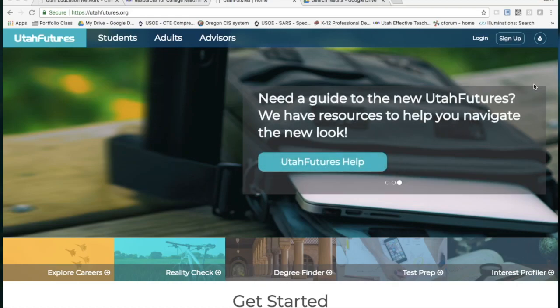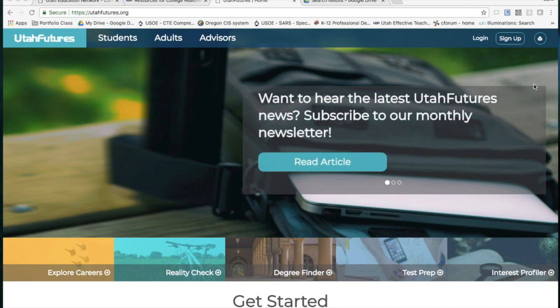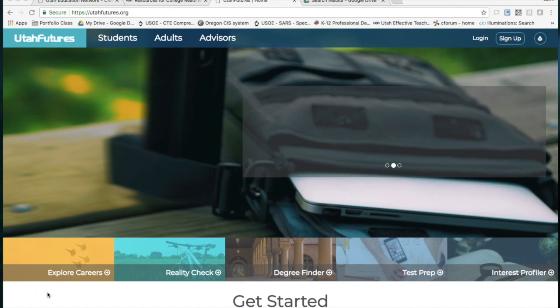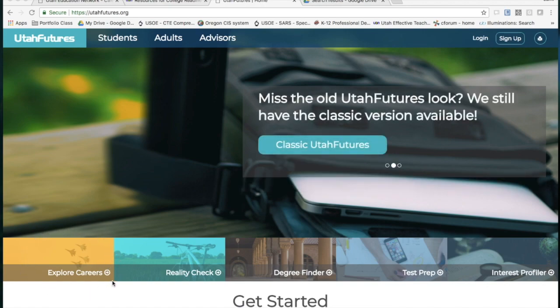In this screencast, we're going to look at a new set of tools called Explore Careers. You do have to have a Utah Futures account to use this set of tools, so you can start by logging in the top right-hand corner, or you can click on Explore Careers, which is the yellow link in the middle of the page, and it will prompt you to log in.